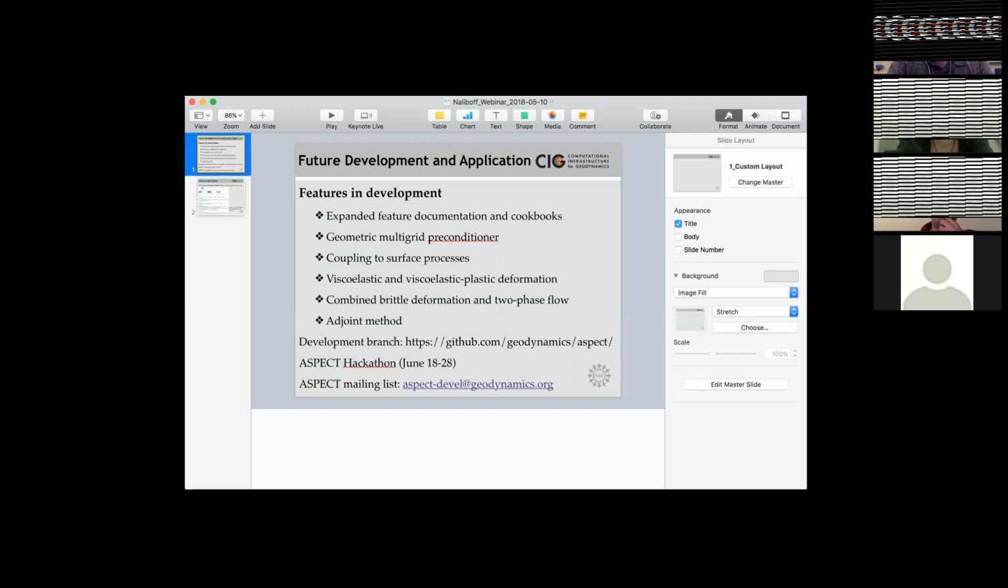The first of those is, you just saw a lot of the features which have just been released in Aspect 2.0, but Aspect is constantly being developed, and right now there is a very large community working on a wide range of features. Some of those features you can expect to see over the next year or so include that we're going to significantly expand the documentation of various features, either through documentation of the source code, the manual, or through cookbooks.